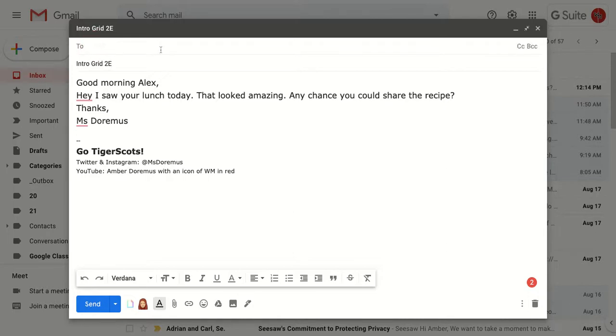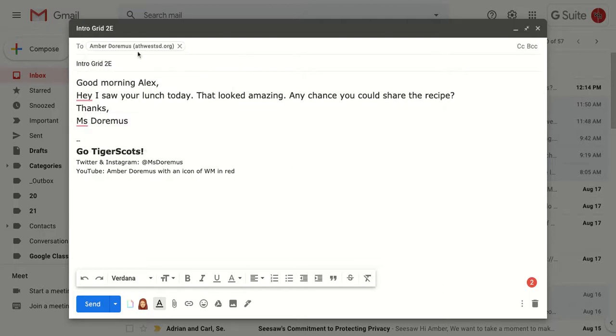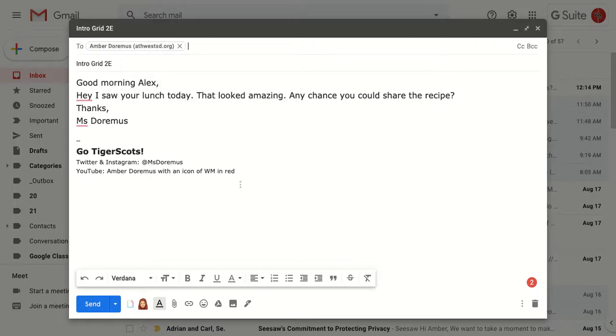And then you put your recipient. And that's your email address. And our email addresses at our school have athwestsd.org. That means the organization of the Athena Weston School District. That's what that stuff means, if you've ever wondered that. And then you can press send, and off it will go.